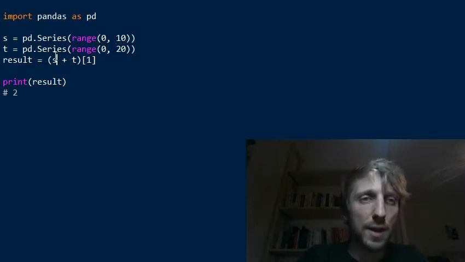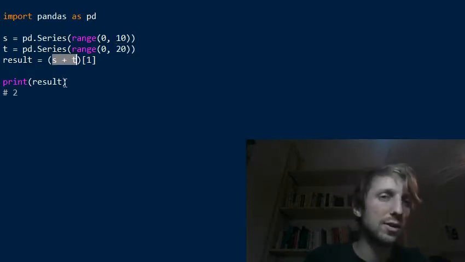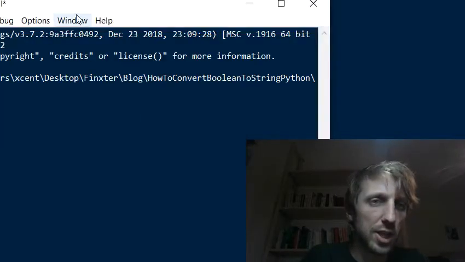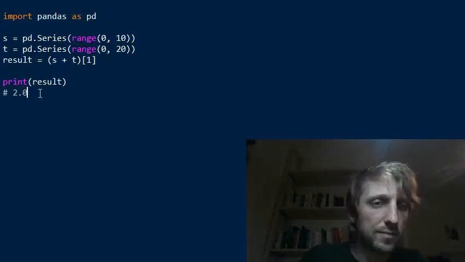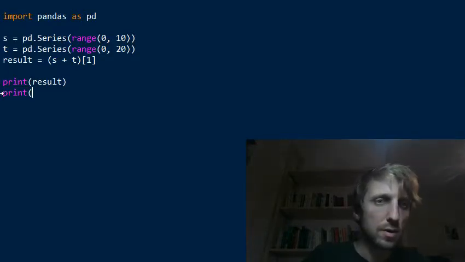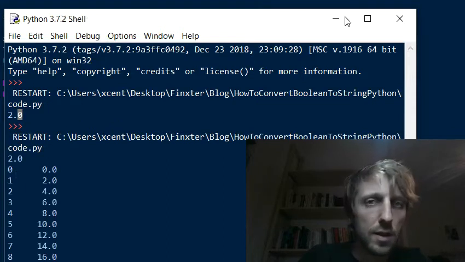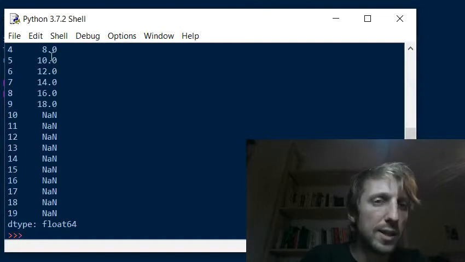And now you do element-wise addition on those series objects. So you add together those series and you access, say, the first value. Let's run this function, check whether the result is really 2. Yes, it's 2.0 actually. But what happens if we print s plus t? Let's do it again. Okay, so this happens if you print s plus t.